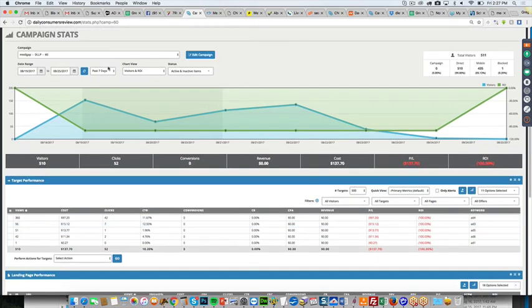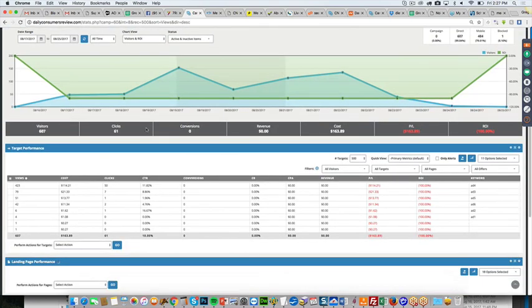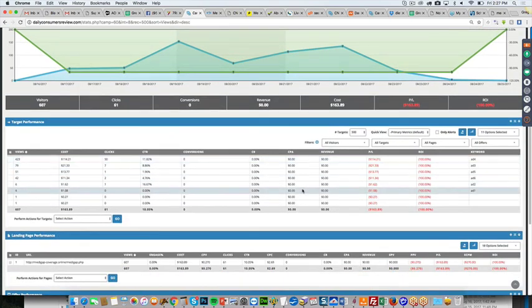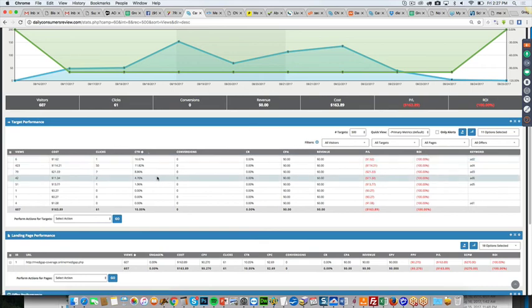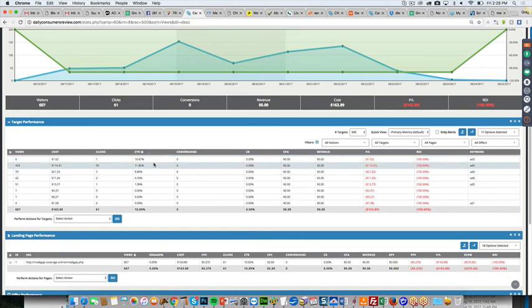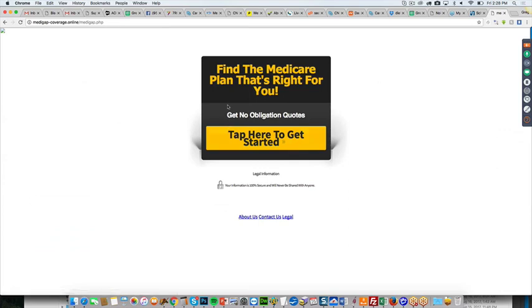All right, so now this right here is important. This is the click-through rate. This is the actual click-through rate of the landing page. Basically, once they land on a landing page, not everybody that lands here is going to click here.